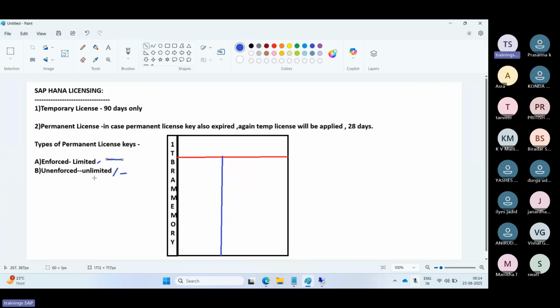Postpaid means you can use it, and at month end you will get the bill. Unlimited, you can use it. There is no breakdown, nothing will be affected, because it's an unlimited one. That's why we have limited and unlimited charges in the market. Similarly, here also we have enforced and unenforced. This is the licensing model we have at the HANA database level.